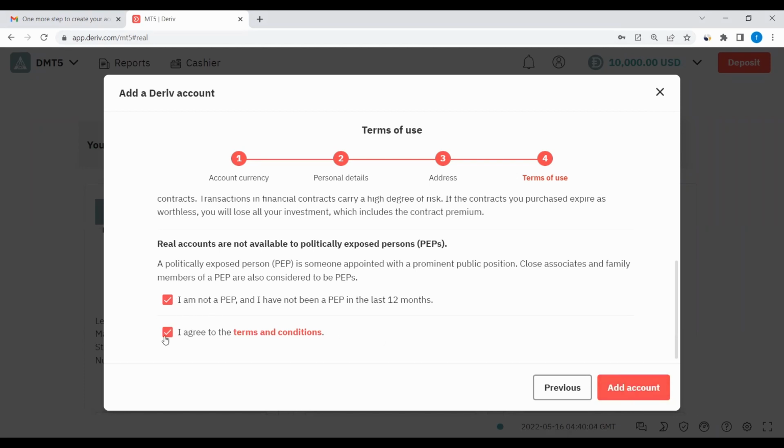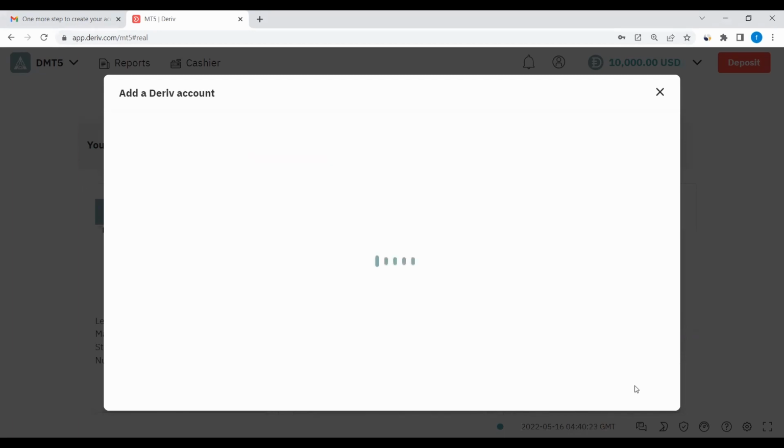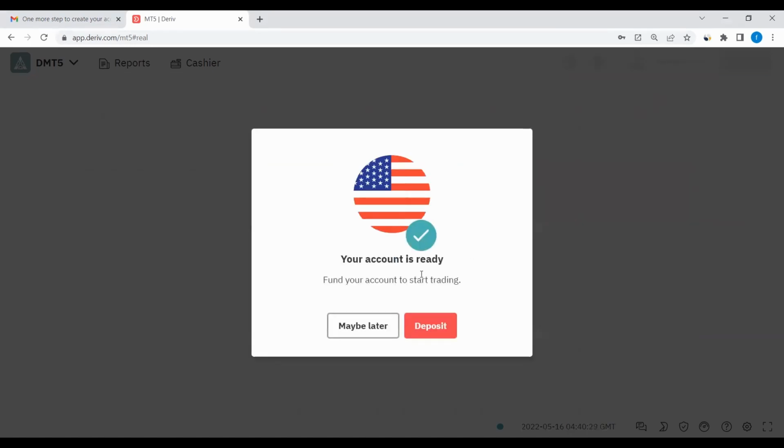After checking this, it's like you're agreeing to the terms and conditions and the terms of use of Deriv. Then this button will come up. Like I said, you can always go back and check the details you filled in to make sure they're correct, and then when you're sure, you come to the last stage here. After checking this, you click add account. So we're adding our live account. And now you can clearly see that your account is ready.